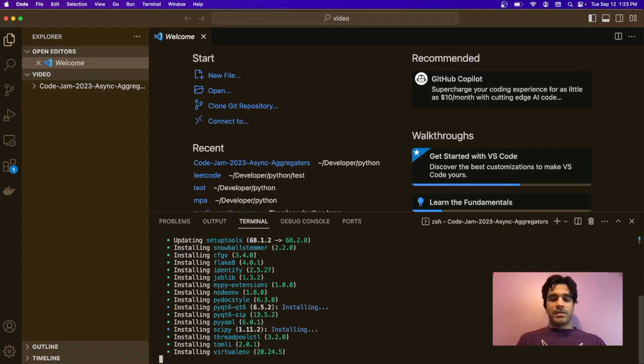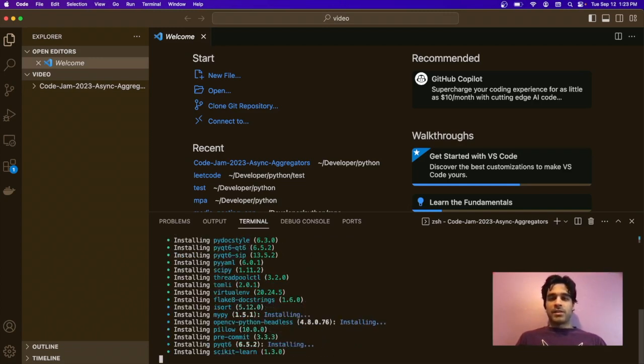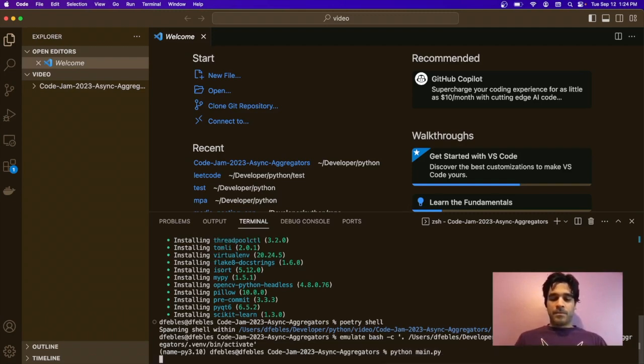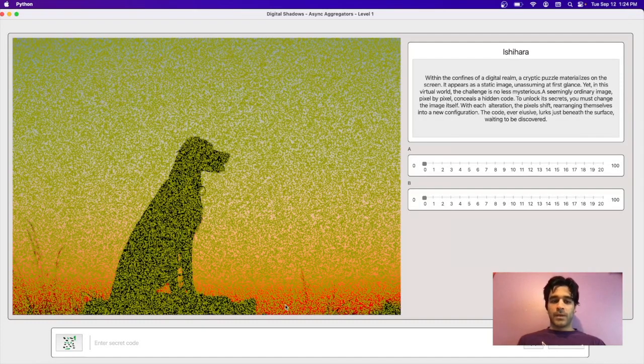Once the dependencies install, what we're going to want to do is activate the virtual environment that comes out from there. In this case, we're going to do a poetry shell. That should activate the virtual environment, and now we should be able to run the project. We're going to run the project by doing python main.py. The first time you run the project, it may take a little while, but in subsequent runs, it'll be a lot faster. Alright, and that should be it for running the project.